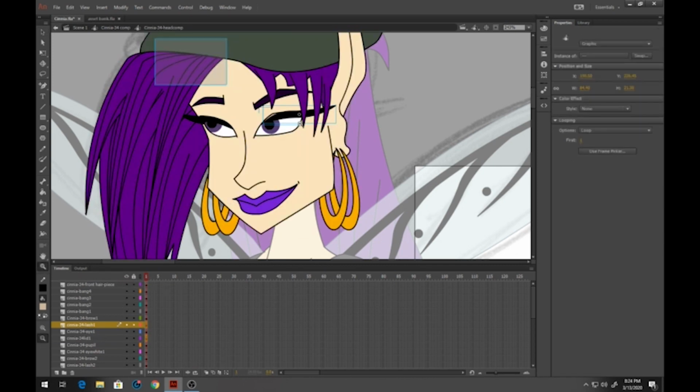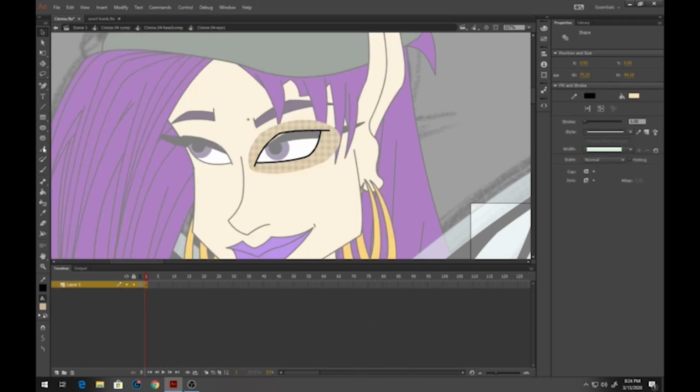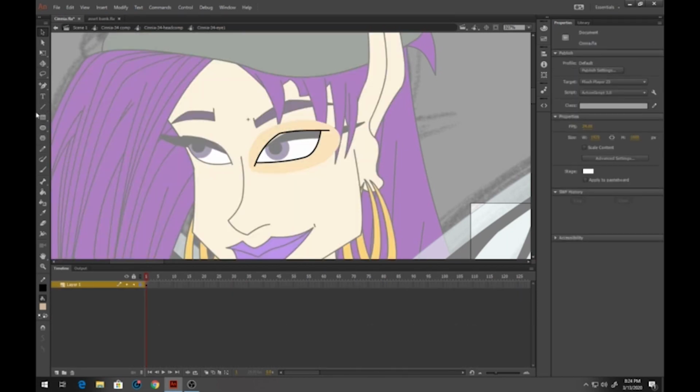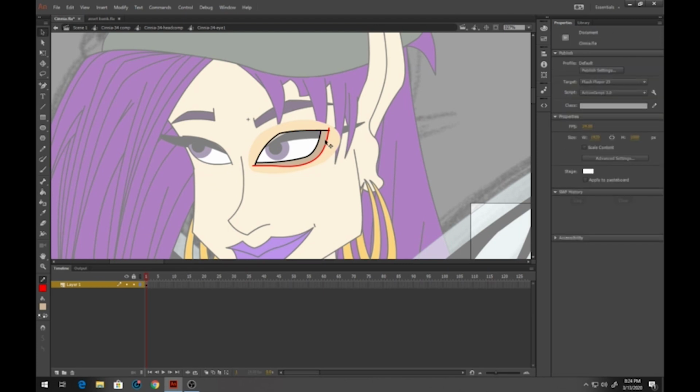Now we can get a little bit more specific. So let's do her eyes. Select. I'm going to use the pencil tool with a red pencil, and I'm going to draw in where I want the shadow to fall. And then I'm going to fill it in. And then I'm going to double click on the red to select it, and I'm going to hit delete.